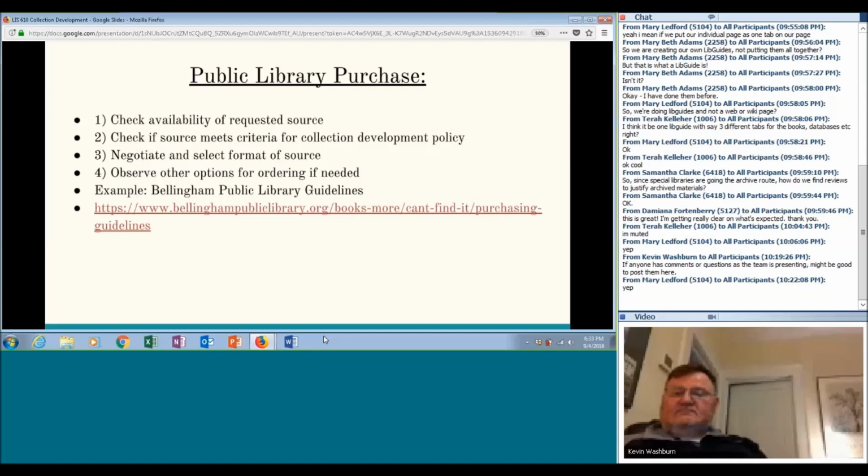And then the fourth one, which is sometimes needed, is to observe other options for ordering if needed. Like if there's a situation where the public library cannot get the source from one spot, they might have to look at other options. They might have to go to retail. They might have to go somewhere else to order the source. But again, only if needed.